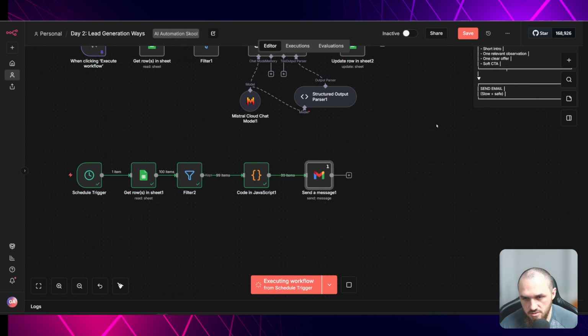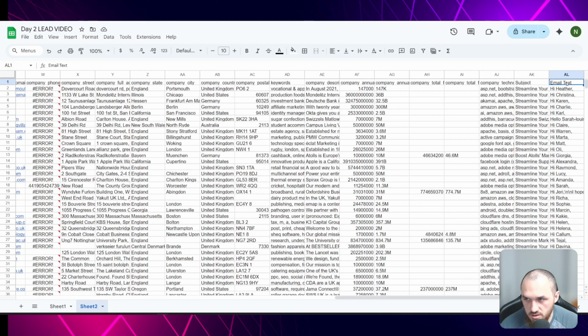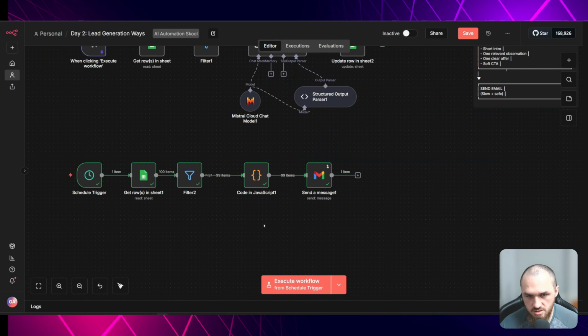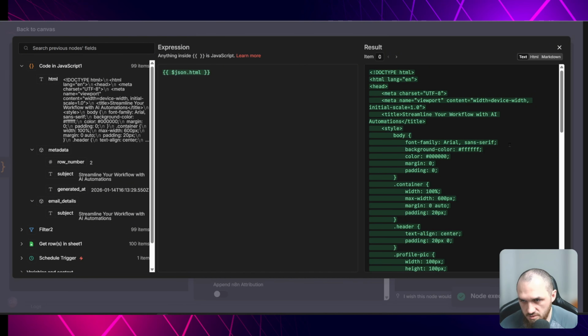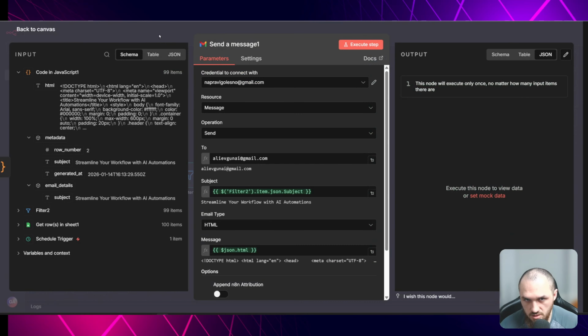Let's send it once. Okay, and let's check the email. Now I have an empty email because I saw this email text was with a small letter like this. So it has to be the same as we set it with Sheet 1. So let's see if we get the rows now, get the filter now, and run the HTML. And now let's see if the HTML is going to be filled. Yeah, now it's filled. Now let's send it.